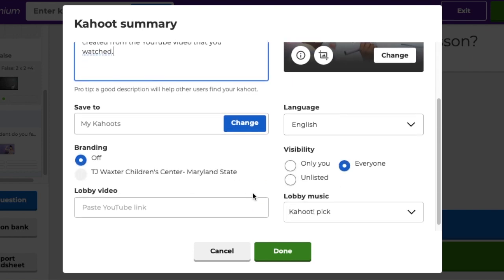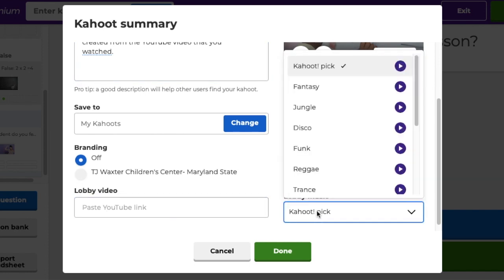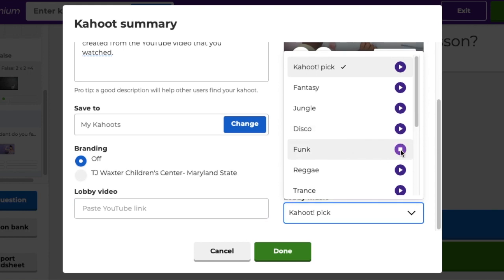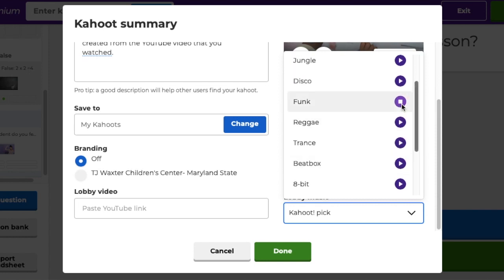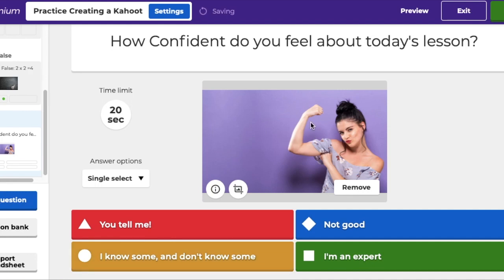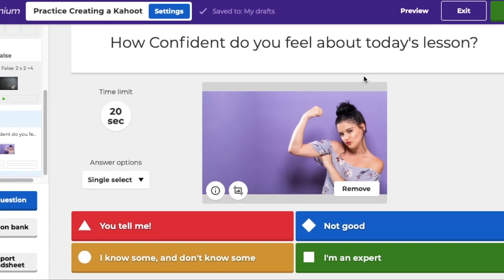All right, and you can choose your visibility. Do you want it only for your school, your class, or do you want it open where anybody in the world can access your Kahoot? That's what visibility says. Branding, you can put your school or not put your school. I did not. And then what I love is music, where it says Kahoot pick. I always go with funk because I like the sound of funk, but you can choose whatever music you think your class would love, because we all know our students, we all know our demographics. Choose some music that your students would like, because remember, we're trying to engage our classrooms.